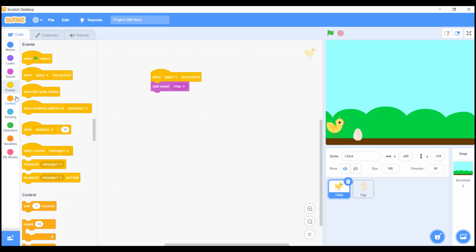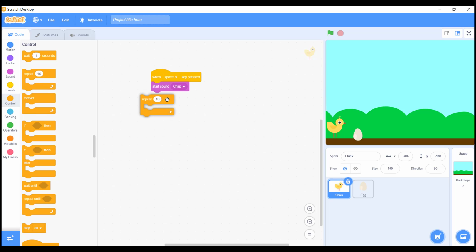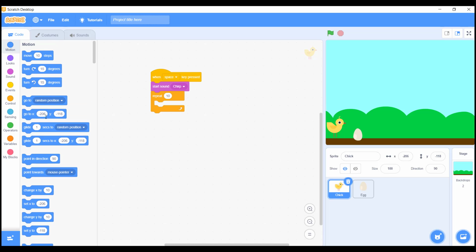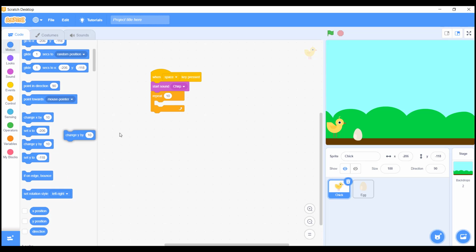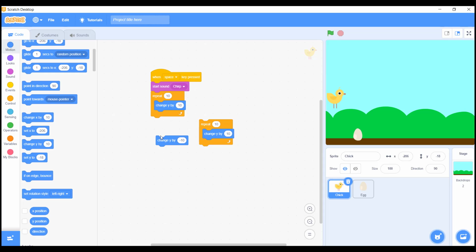Now we're going to go on control. We are going to repeat 10 and go on motion. We are going to take change y by 10. Gonna duplicate this. I'm going to choose it minus 10, and I'm going to duplicate again. Wait, now this deleted, and put this here. Now see, I'm going to put the check down. See, yeah, how it's doing it, jumping.